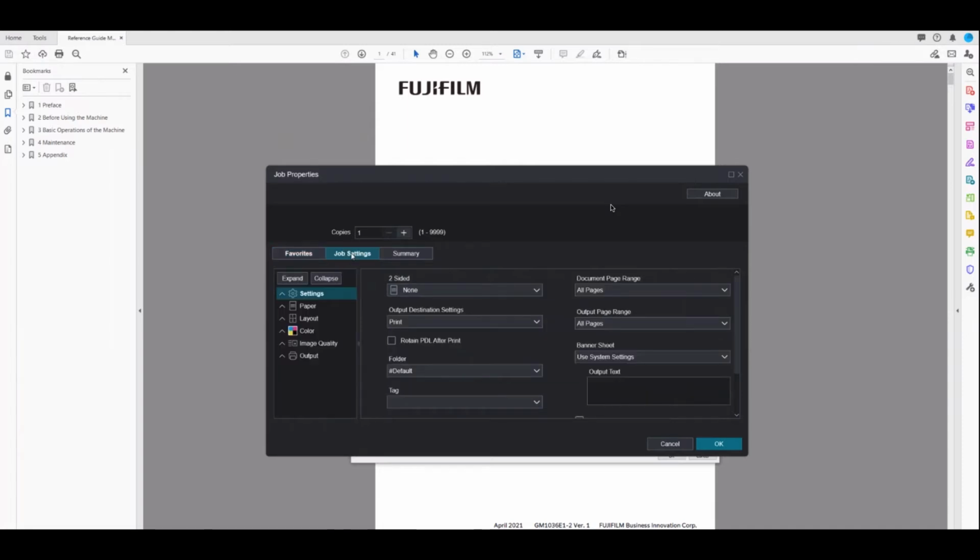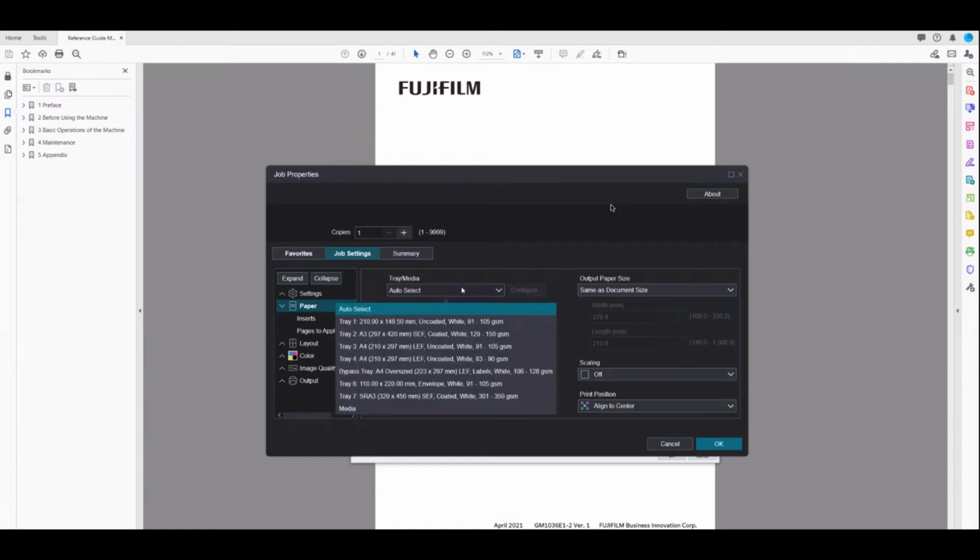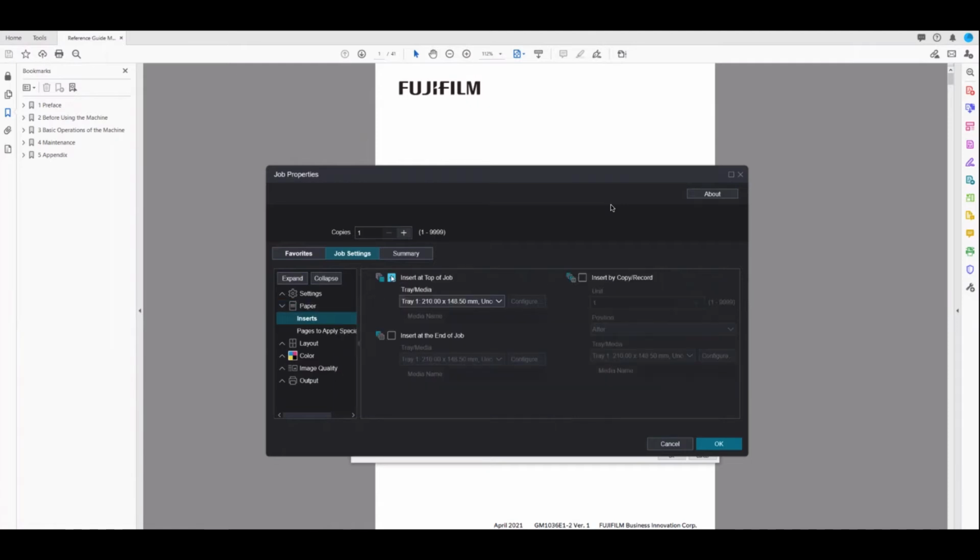Over here we have advanced job settings. In here we can do things like paper tray selection. So here we can select our paper tray and it reflects what's been programmed in the machine at the time. We can program inserts at the beginning, inserts at the end, or we can go to special pages. Here we can add a front cover, add a back cover, add inserts, add exception pages.